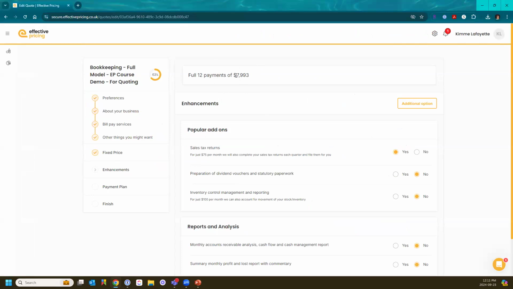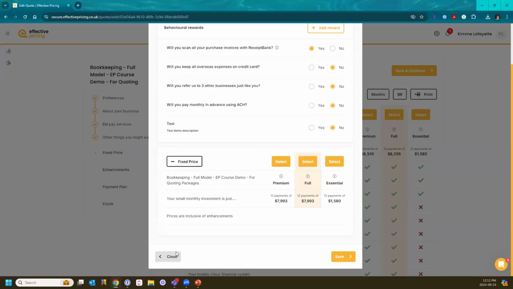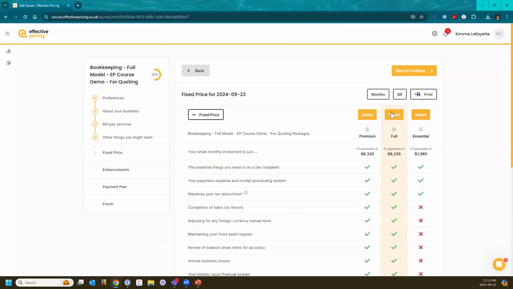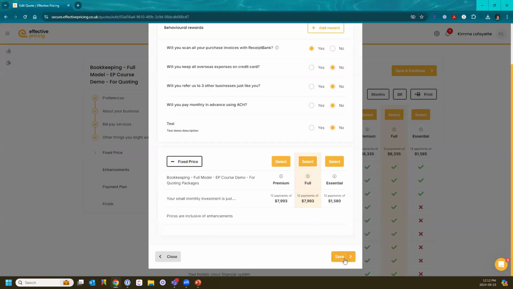Again, don't pay attention to the numbers that are currently in here. But once we've gone through our behavior rewards, the customer has selected, we've reviewed all of our packages. They've said, I'm really interested in the full package, but it's a little too expensive for me at $8,300 a month. We go in here, we offer them a reward that brings their price down to $7,900 a month instead of $8,300. I now select that and hit save.